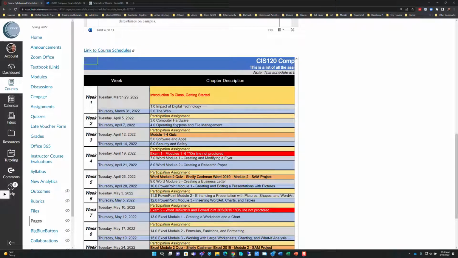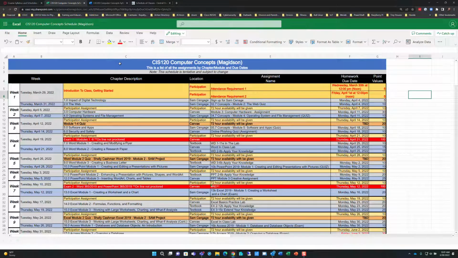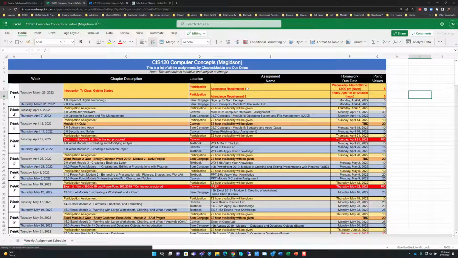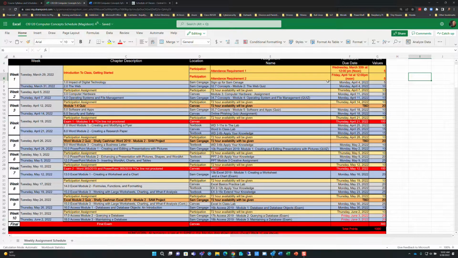This is probably the most important document. You're going to want to download a copy or make sure you're referencing this. I'm going to open up the full one here. This is the weekly schedule. So from here, you can see that attendance requirement 1, 2, when they're due, these due dates will match your term. You can also see that signing up for SAM Cengage is an assignment for 5 points. Doing the Cengage quiz, clicking on that, we'll look at that in just a minute. As an example, 2.7 Concepts Module 2. For this class, it's due Monday, April 4th, and it's worth 10 points.